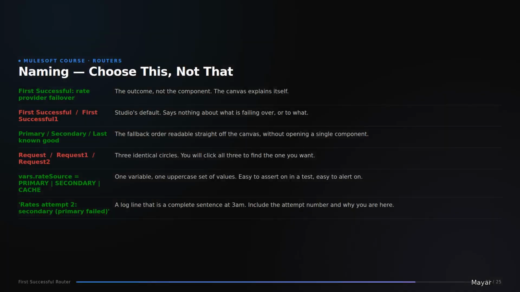Naming. The router gets the outcome, not the component. First successful: rate provider failover. Each route's main component gets its position. Primary rates provider, secondary rates provider, last known good rates. Now the fallback order reads straight off the canvas. 1 variable for the winner, rate source, and put the attempt number in the log message, because at 3 in the morning, "attempt 2, secondary, primary failed" is a complete sentence and "logger 1" is not.